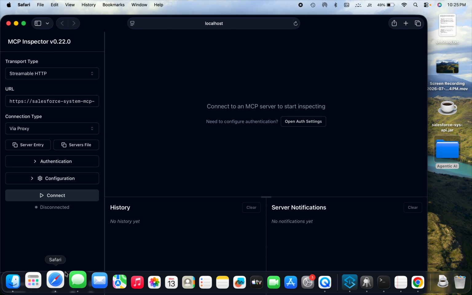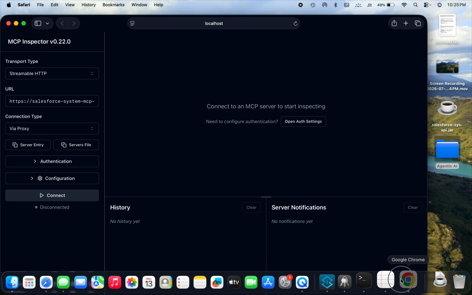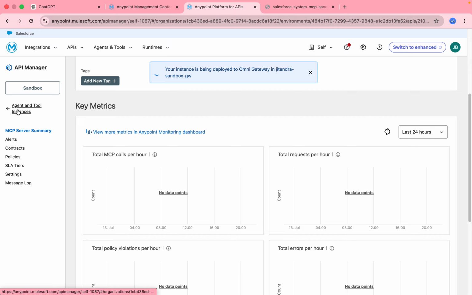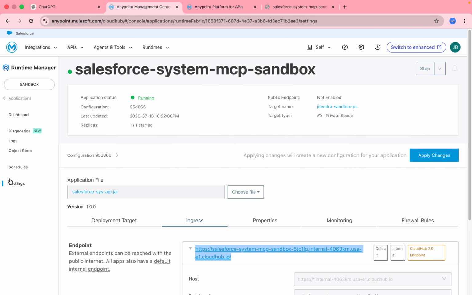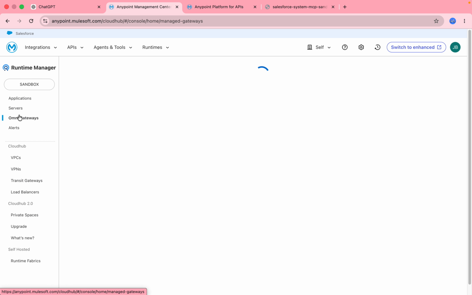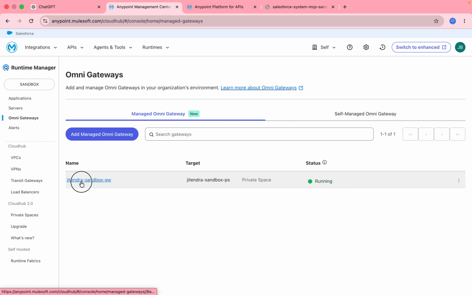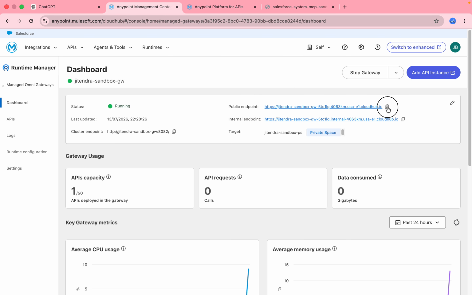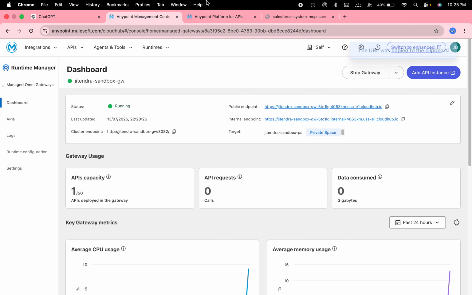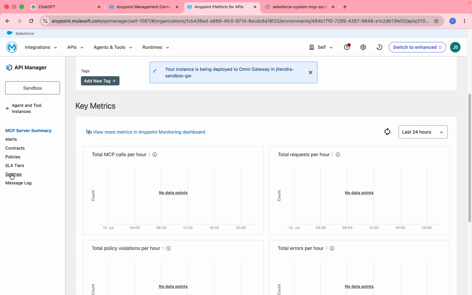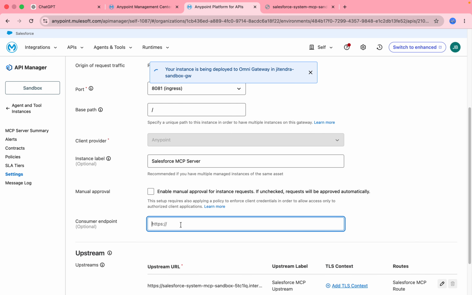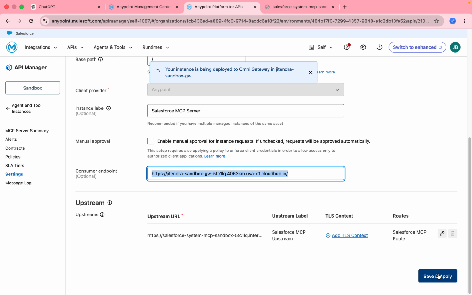Okay, let's go back to our agent and tool instance. Let me first go back to my Omni Gateway and get the URL. Now this is my public endpoint. I will copy this and go back to my MCP instance. I will go to settings and set this as a consumer endpoint. It is still deploying. So this will be my consumer endpoint, and we are going to use this URL now. Save and apply.